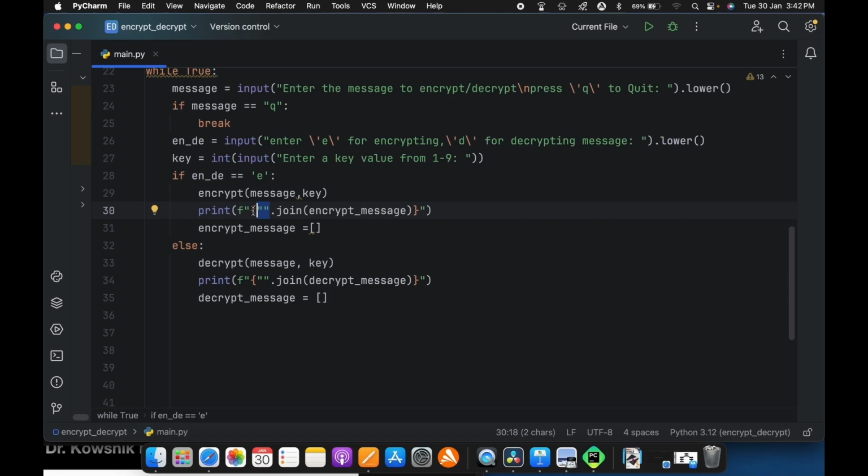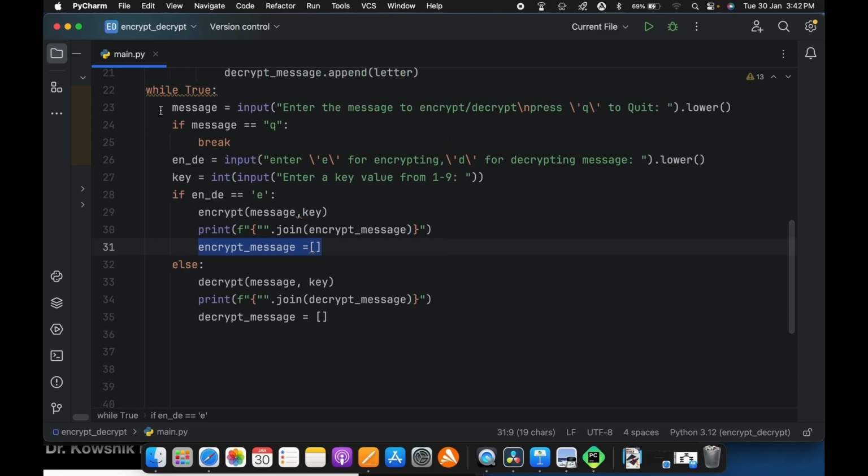Now once the message is joined and printed, next we are going to delete that message from the encrypt message list. Why are we doing this? Because if the while loop runs again, whatever message is in the list will remain in the list, and next time when we want to encrypt a new message, it will lead to confusion. So that's why after we print the encrypted message, we are deleting it from the original list.